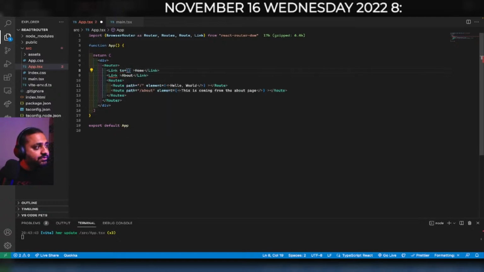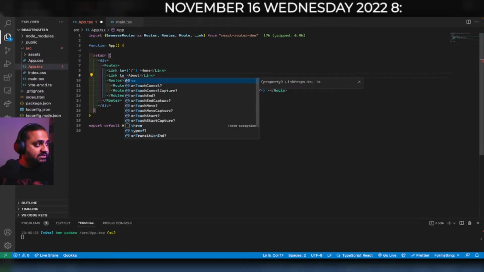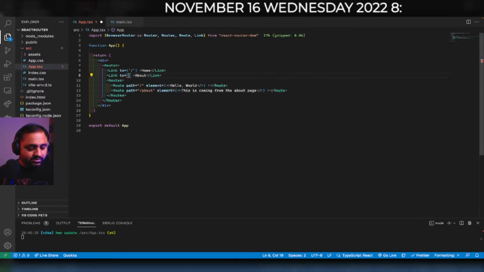The first attribute it asks is what is it that it wants? What do you want to link it to? I want to link it to slash. Okay, and it's the same process with the second one: what do you want to link it to? I want to link it to slash about. Okay, and now, yeah, right. This should work.